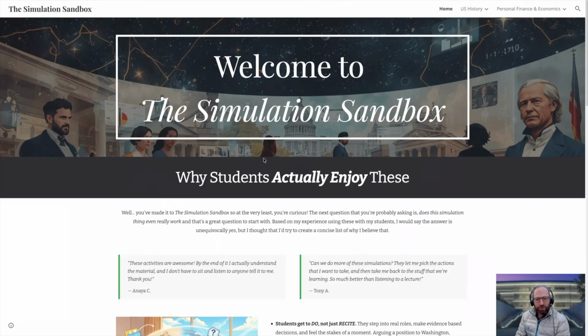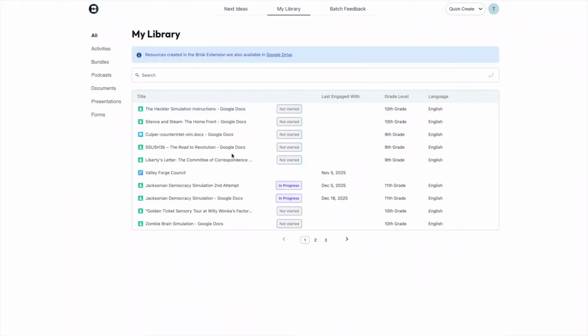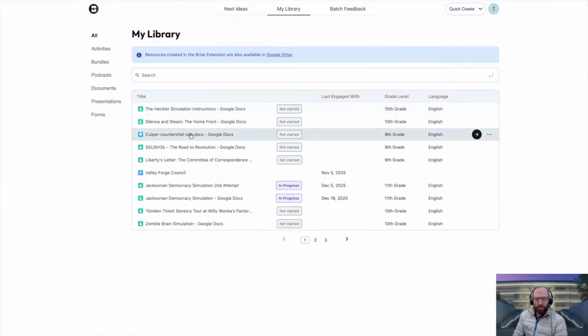So I'm going to show you an example of when Brisk makes the most sense, and what that looks like from the teacher end as well as from the student end. First and foremost, when you want to do these generative simulations, you're going to access your Brisk library and pick the one that you want.